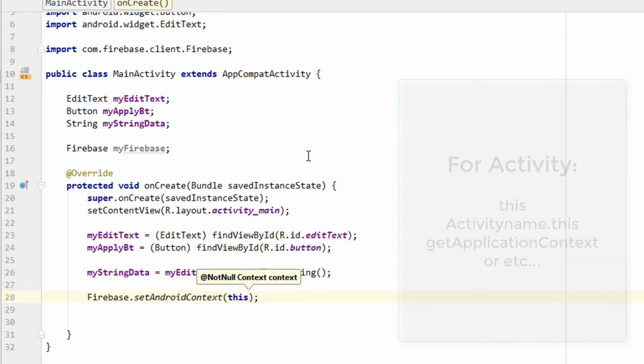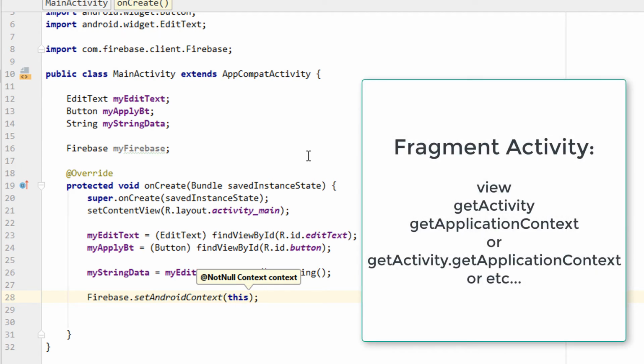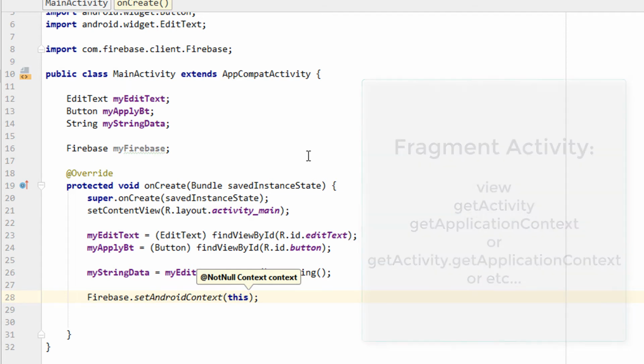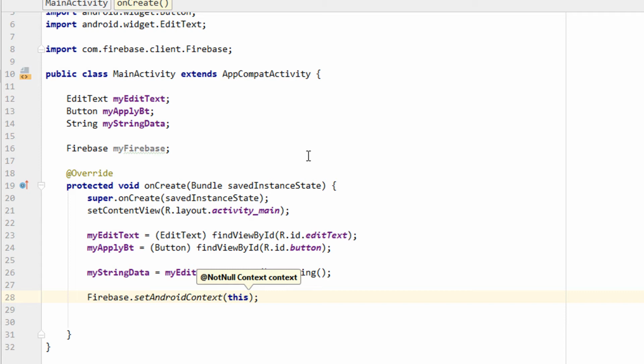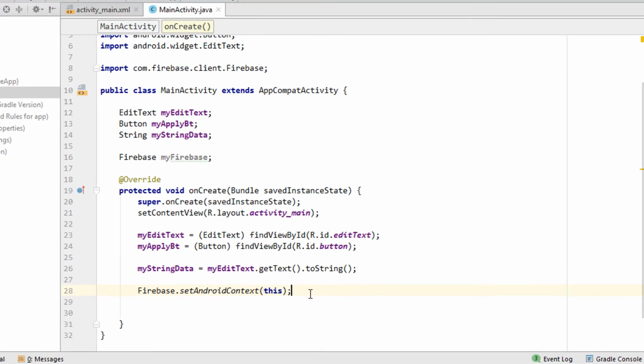And in case you're adding this Firebase inside an activity that has a fragment layout, then you will have to add the context as getActivity or getApplicationContext or the view. In my case, I'm in the stable activity, so I'm going to use this. And in case this is not working, then you can replace this with MainActivity or your application name dot this, and that will be pretty much okay to go.